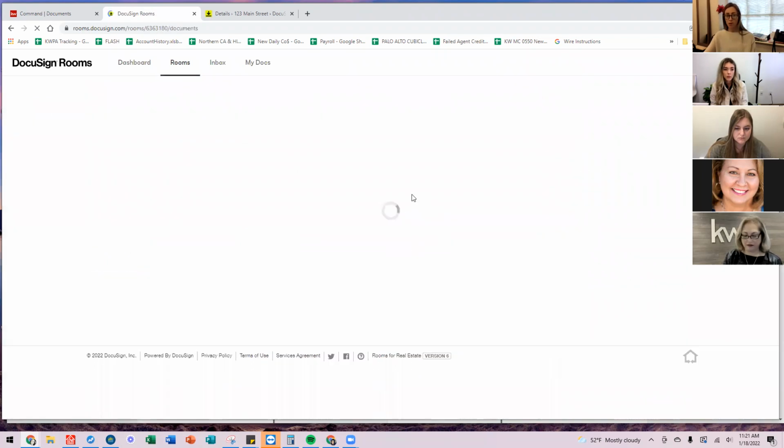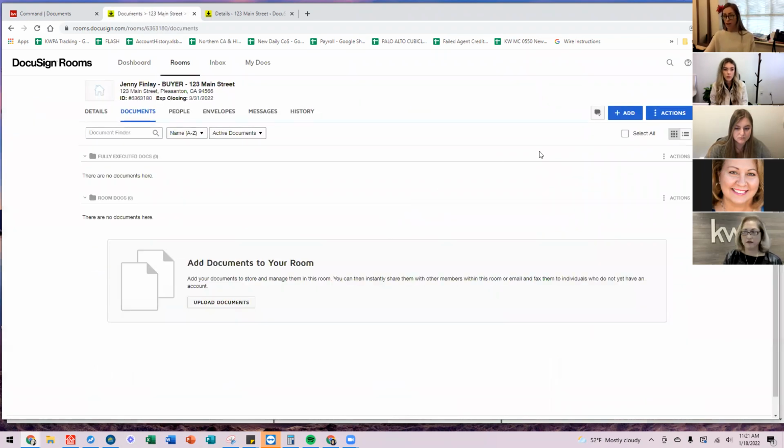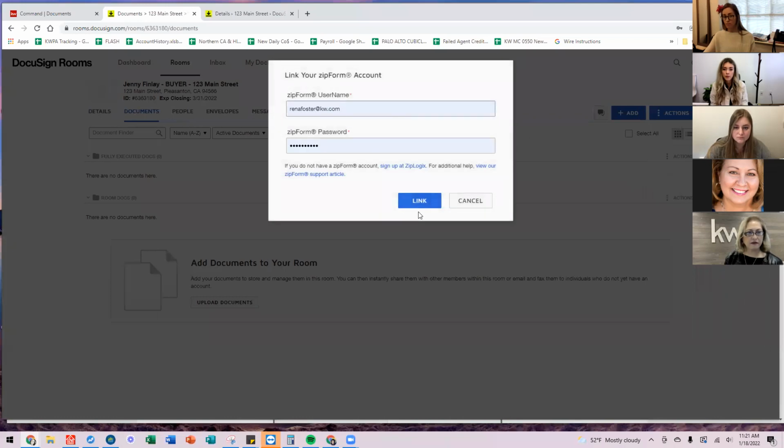Okay, so now what do I need? I need a document to sign, right? So there's a couple different ways you can use this. You can upload and save templates, which we've done a class on that previously. You can also add from your zip forms. I have no idea if this is going to work or not, but you know, we're going to try.